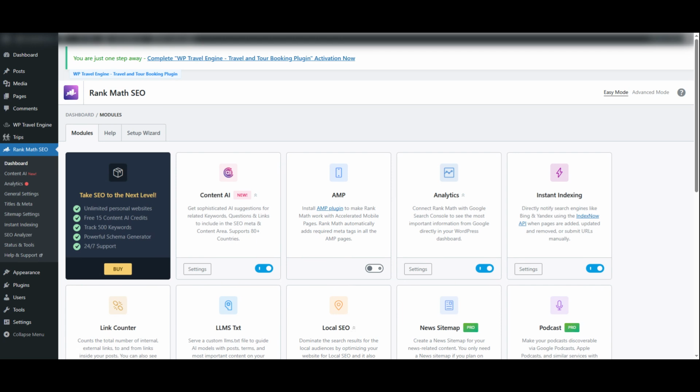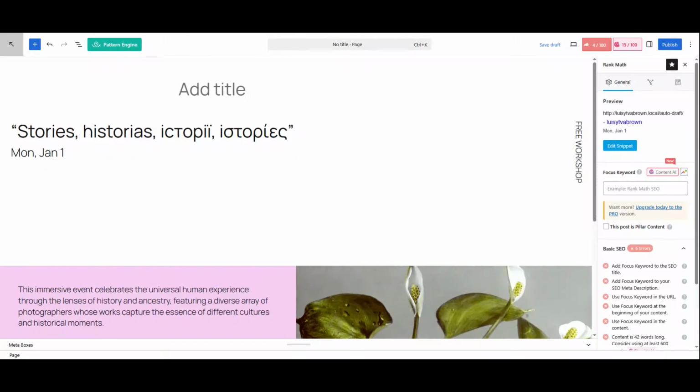Go back to the WordPress dashboard and open an existing post or page, or create a new one by clicking Add New. Inside the post editor, scroll down or look to the right-hand side, depending on whether you're using the block editor or classic editor. You'll see the Rank Math SEO panel. This is where the magic happens.